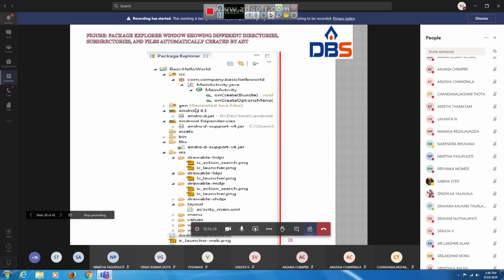Next gen: you have to generate Java files in the gen folder. Next, Android 4.1 version, the Android.jar file here. Next, Android dependencies; in this Android dependencies folder, we create Android support. Next, assets folder, in that assets folder, bin folder. Next, libraries; in this libraries, Android support version 4.jar file.